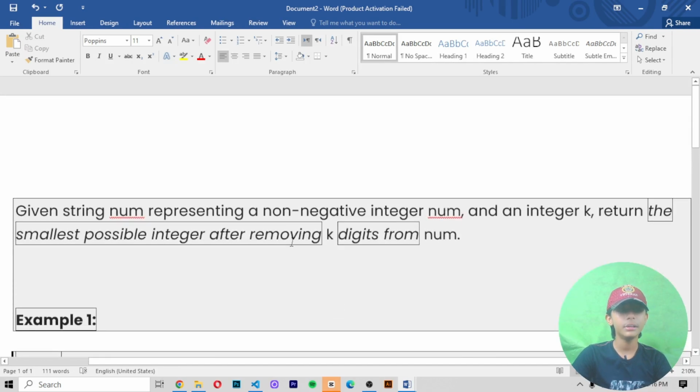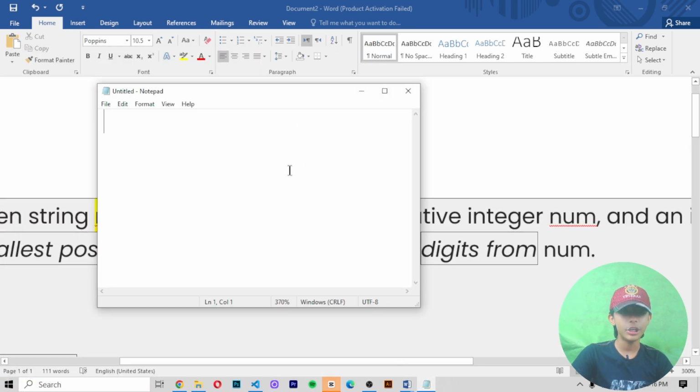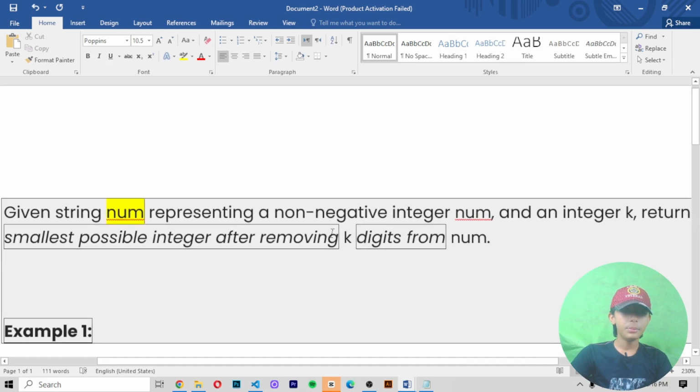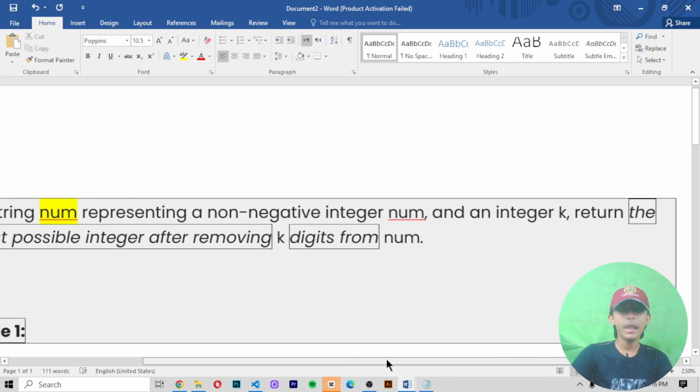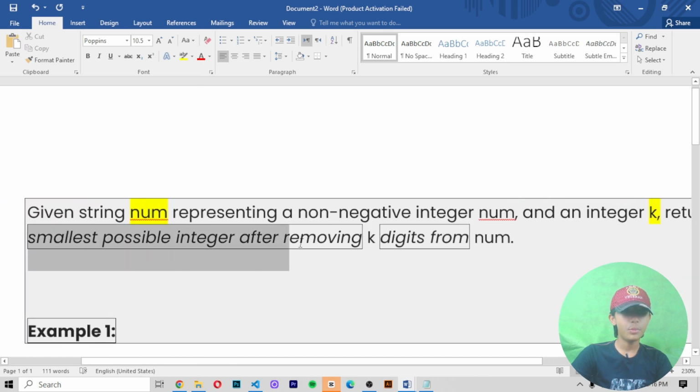It is saying: given the string num, and a string means text. In a string, first the name of the string is given, then equals to double quotes, and then you write anything inside. So this is called a string. It is given a string num representing a non-negative integer num, and an integer k. Return the smallest possible integer after removing k digits from num.